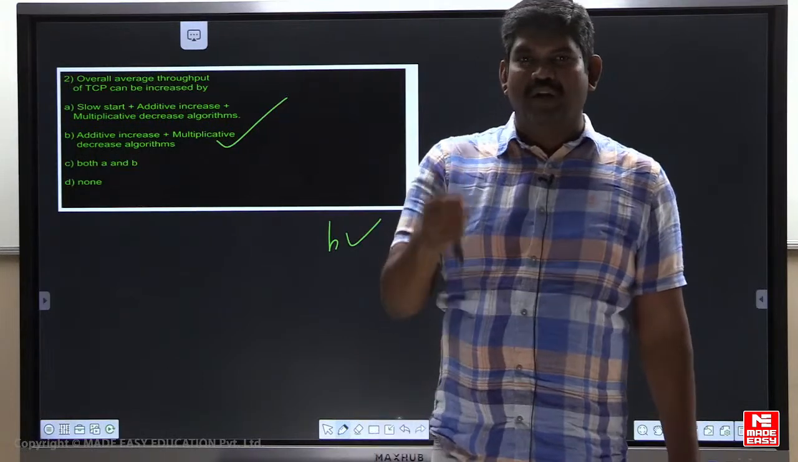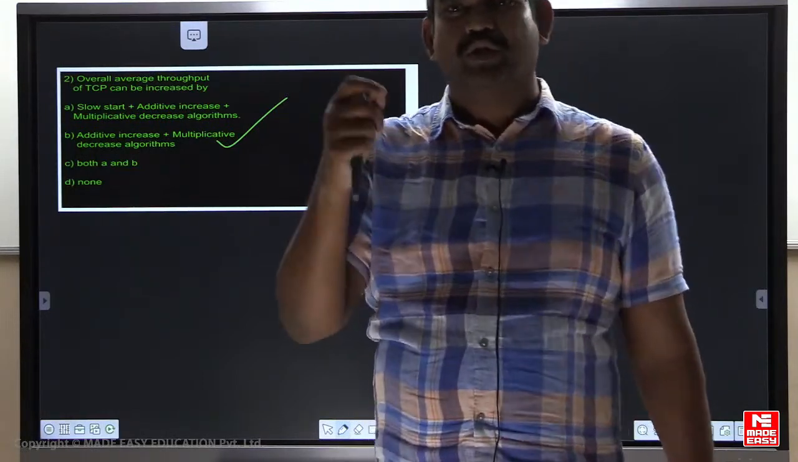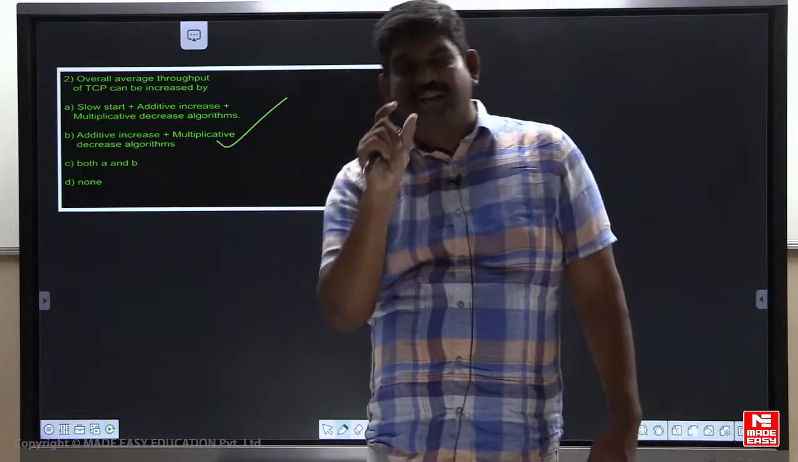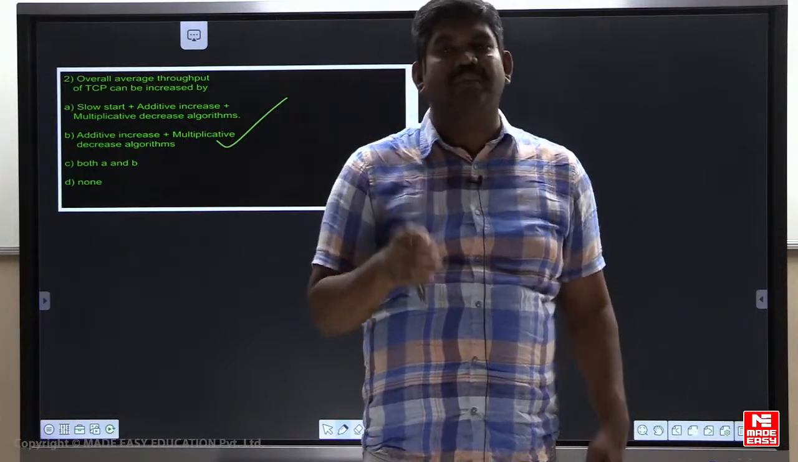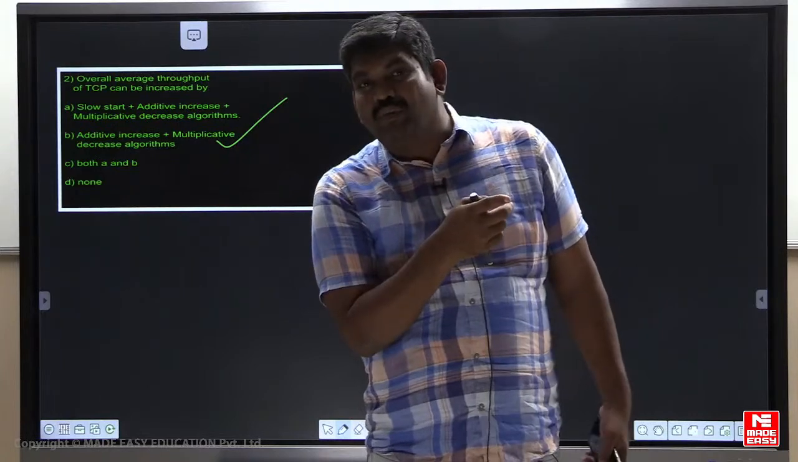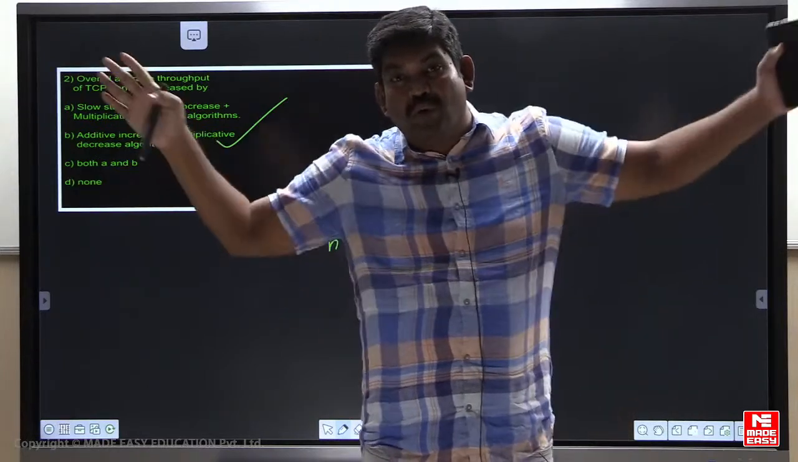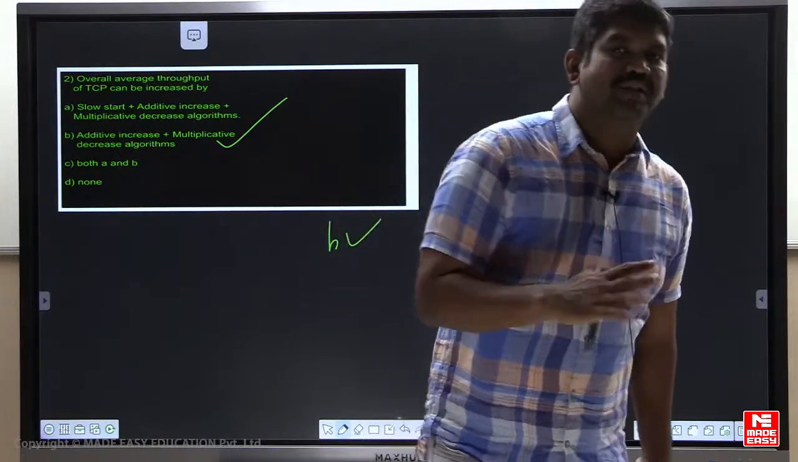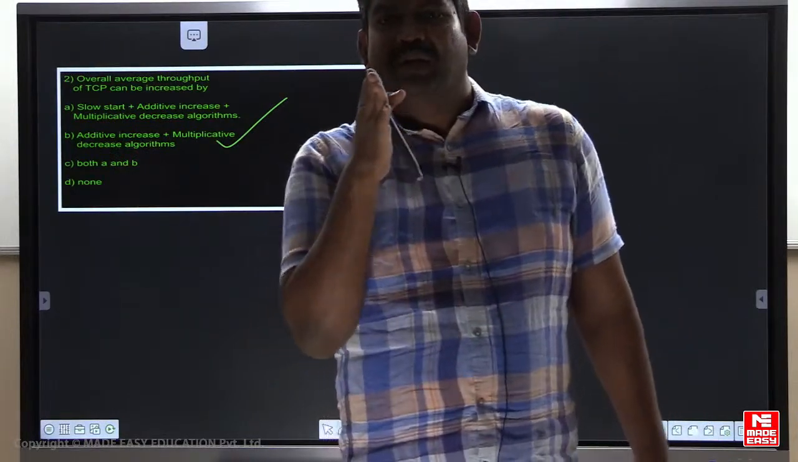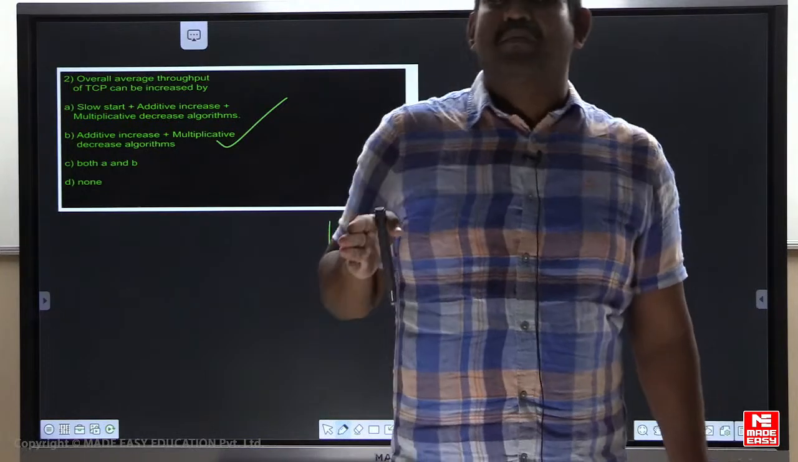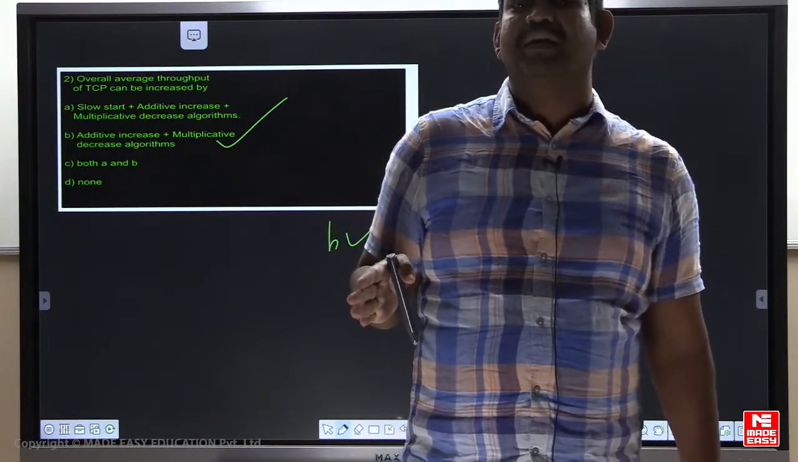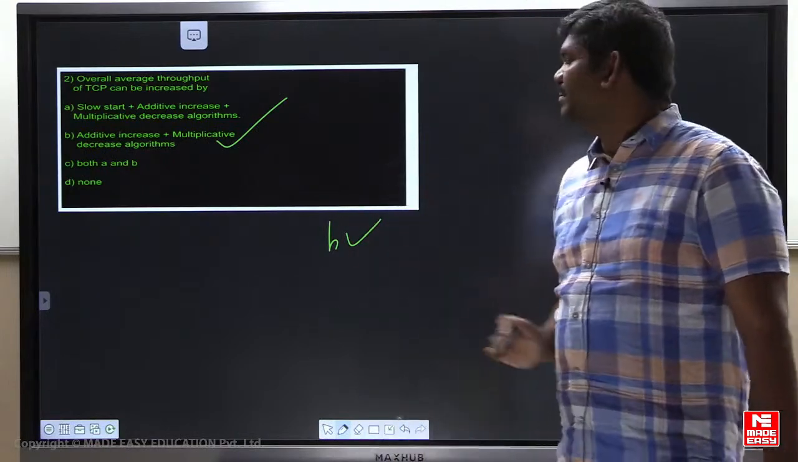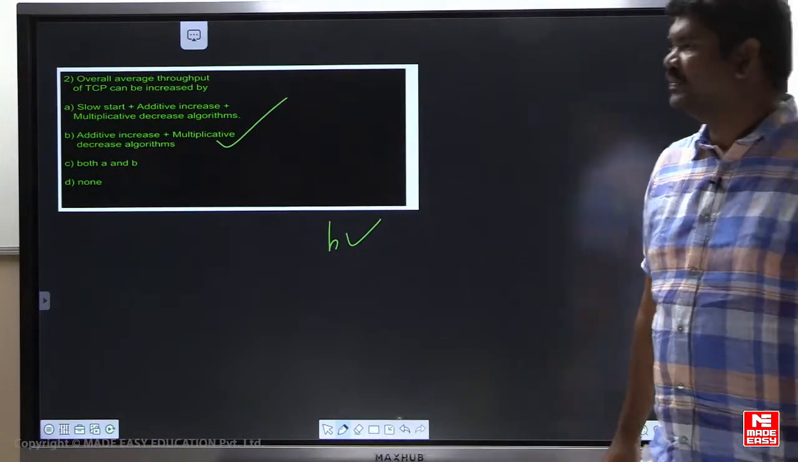That means when the timer expires, there is a strong possibility you start with 1 MSS and you go with the exponential. Even though the word exponential sounds like it might be fast, since it is starting with 1 MSS every time, the overall average throughput is going to decrease. So in the extended version of TCP, if you remove that and use only additive increase, and when something happens, multiplicative decrease, then average throughput is going to increase. So for this, B is the answer for it.